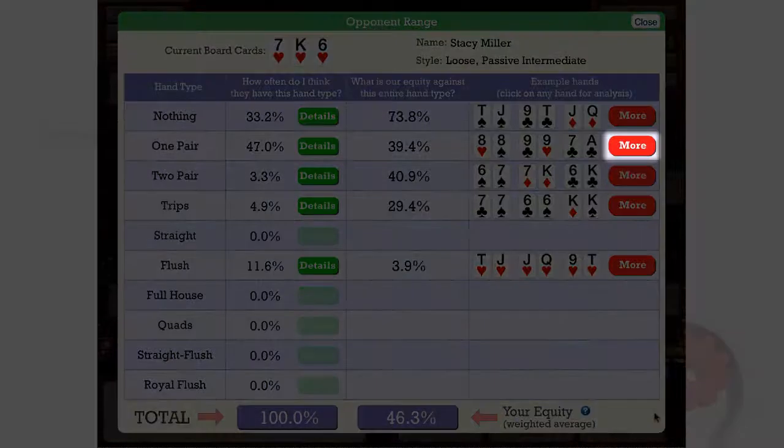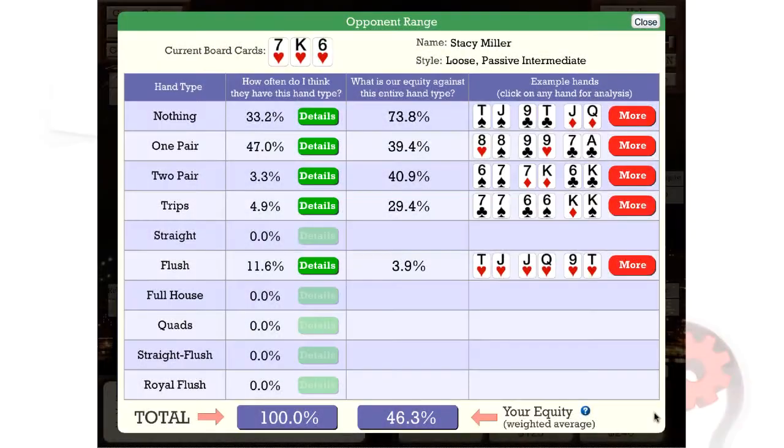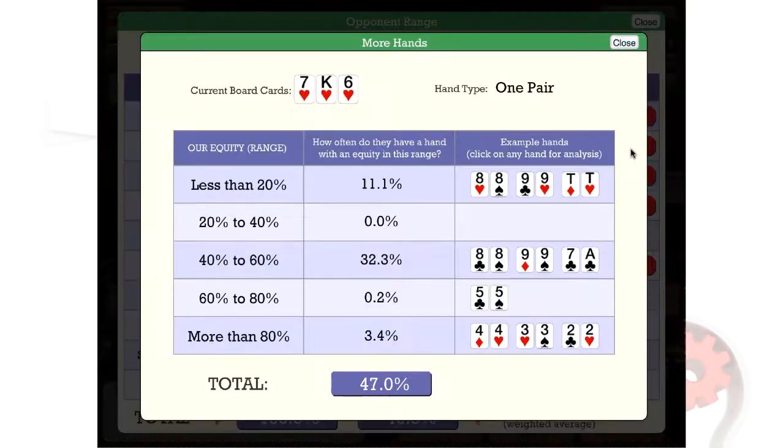Going back to the main screen again, there's one more button we didn't cover, and that's this More button here. The More button takes you to a screen where you can see additional examples of hands your opponent might have. I'll click the More button here in the row for one pair again. You'll notice on this page we see lots of additional examples of hands that your opponent could hold that give him one pair. The different rows are separated by your equity against those hands.